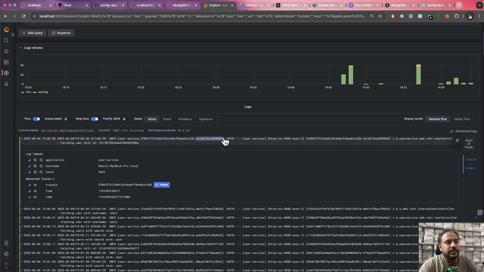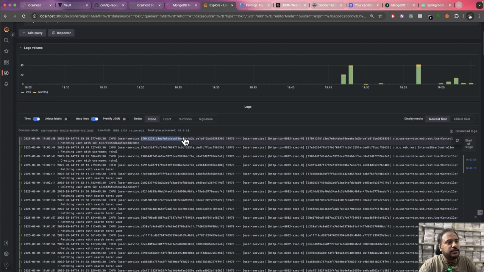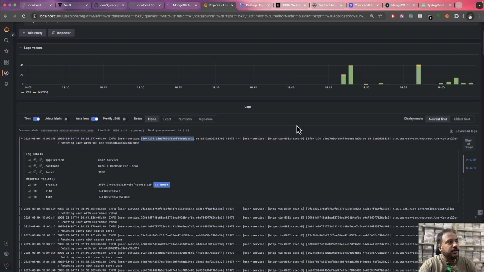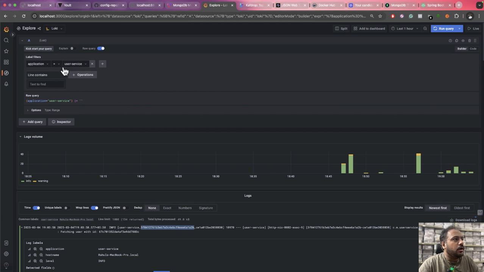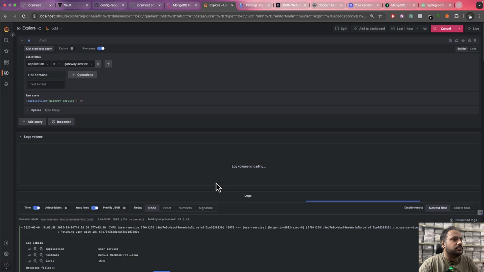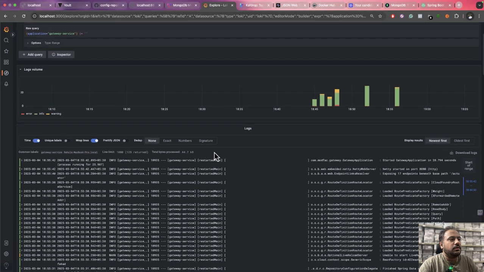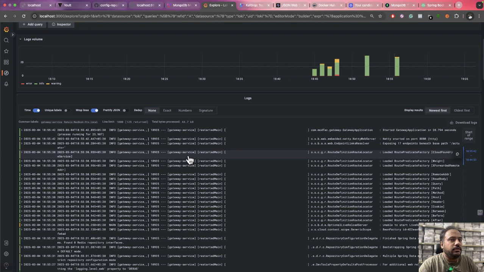This trace ID, if you want to see from where this request originated, I can check with this trace ID on the gateway as well. So on the gateway, if I go to, okay, what happened? Application. If I go to gateway and run the query, I think on the gateway I'm not logging it, so probably I'll not find it. That might be one reason.